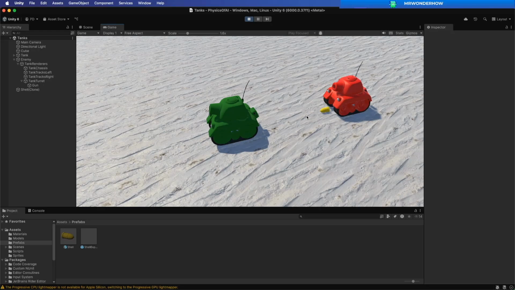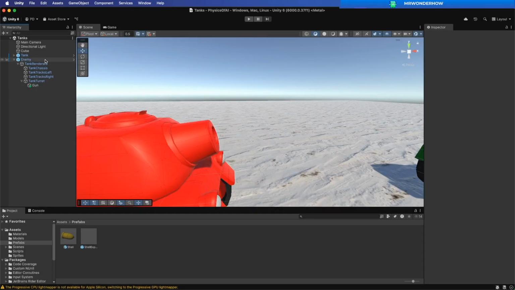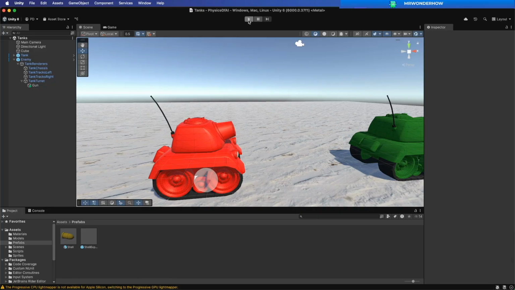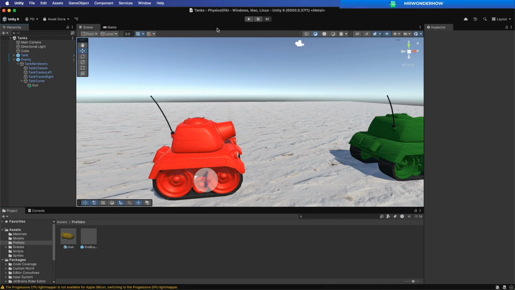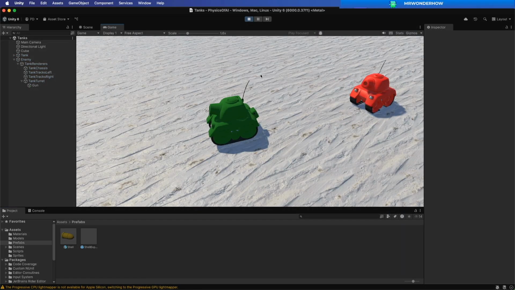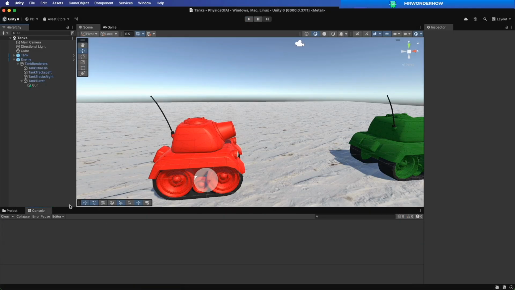Hey everyone, welcome back to part 2 of our AI tank tutorial in Unity. In this part, we'll be adding movement, turret rotation, and shooting mechanics using both the old and new input systems. By the end of this video, your tank will be able to move, aim, and fire projectiles. So, let's jump right in.